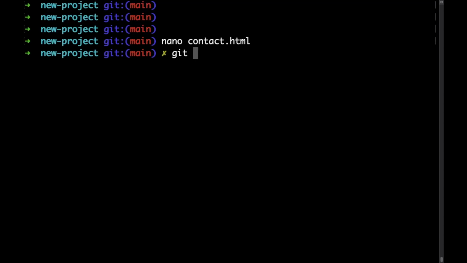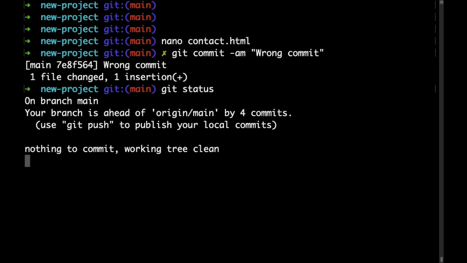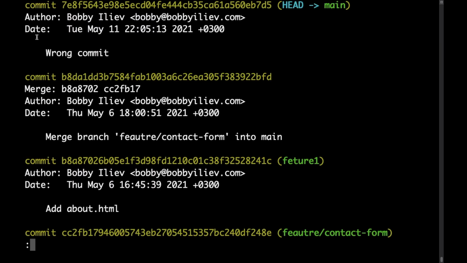So now if we do git commit, what you could do is add the -a and -m flags, so that way we don't have to run git add beforehand. We just put a short message here. Let's put "wrong commit". If you run that and then run git status, there's nothing to commit. But what you could do is run git log and we can see the commit here.